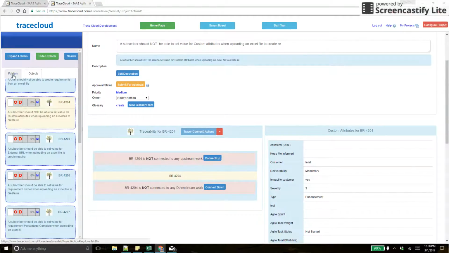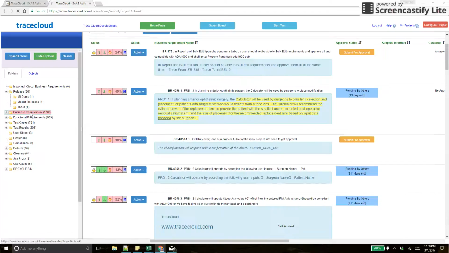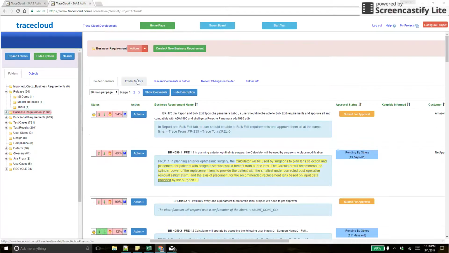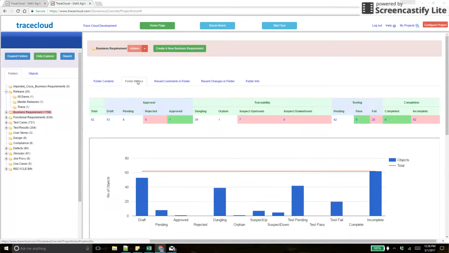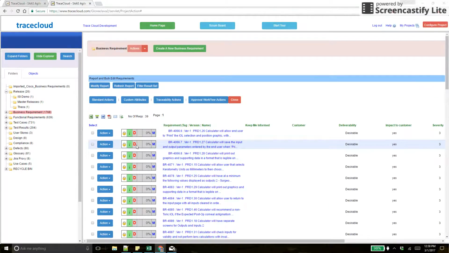At the same time, I could be looking at any folder. Let's say I'm looking at this business requirements folder. I could quickly click on the folder metrics, and it tells me how many objects are in this folder. There are 62 objects in this folder, out of which 39 are dangling. These are the ones where there's no functional requirement or downstream work being done, right?